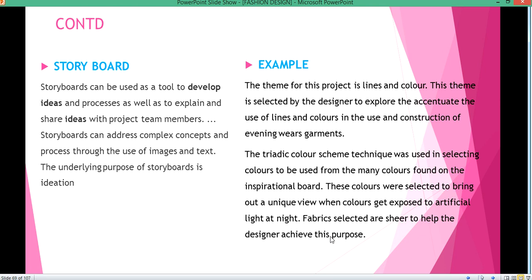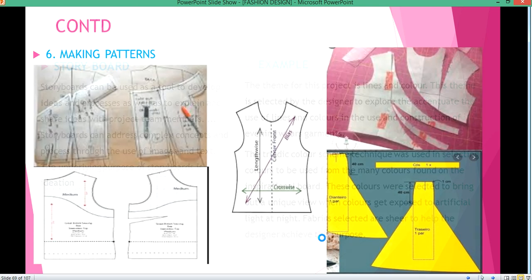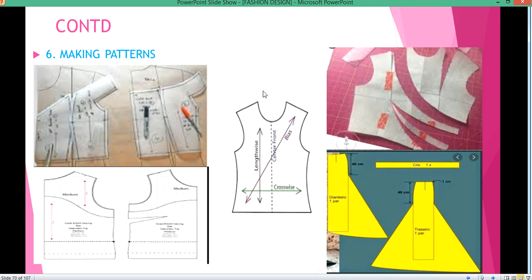This is where you talk about the design, the colors, the reason why you chose the colors, the reason why you chose the kind of fabrics you chose, and the reason why you're using lines and colors for evening wear. Your concept is explained here. Now the next step after all this is when the designer now makes patterns. Okay, please note these are just samples of patterns to explain this whole session, or to explain this whole thing we are doing here about idea development.